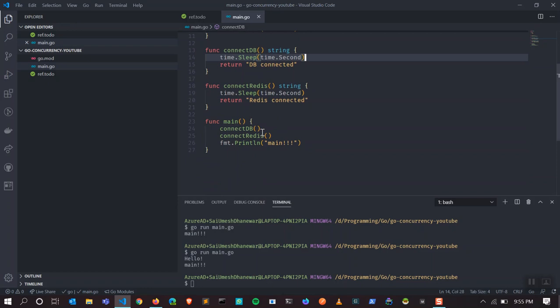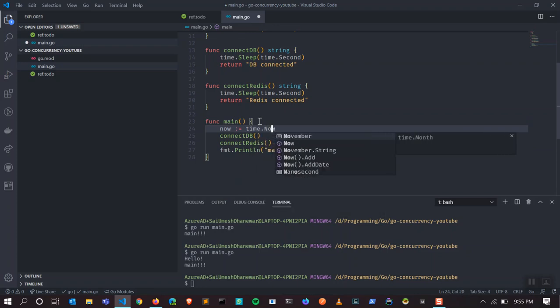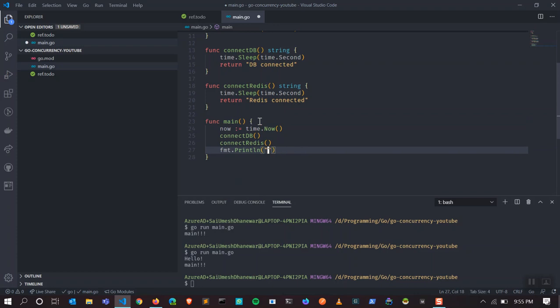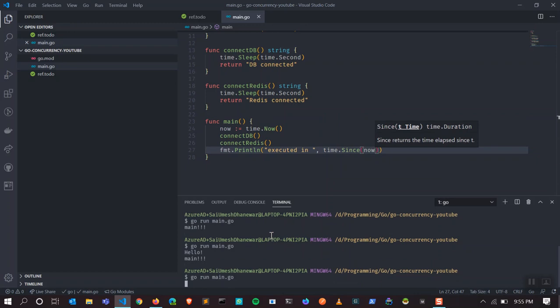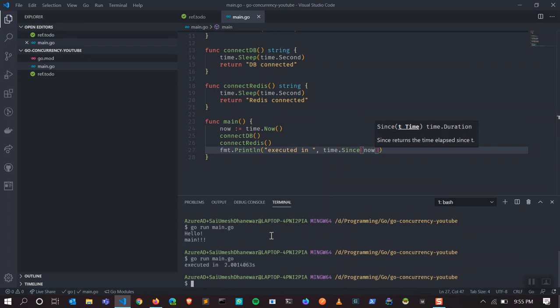That's cool, and we'll try to see how much time our program is taking to execute. I'm going to write time.Now, and instead of main I'm going to print executed in time.Since, passing now, and let's run. That should take about 2 seconds. Yeah, it's going to take 2 seconds.